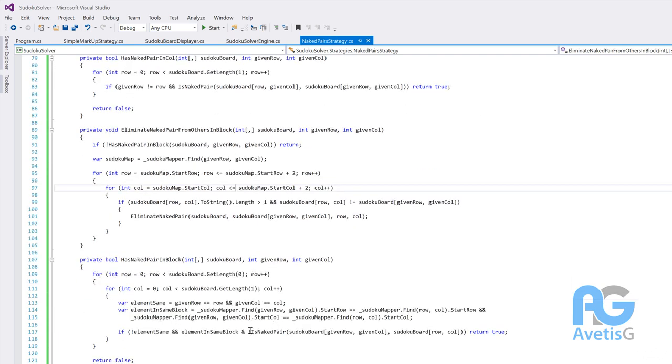The other one is we need to take this out, the not, because for whatever reason that just got there. And now it's going to read that if it's not the same element, it's in the same block, and it is a naked pair, then we want to say that it is a naked pair. That just makes sense, right? If it is a naked pair, then we want to say true. If it's not a naked pair, why are we saying true? So that was one bug. I think it might have been a copy paste issue or something like that, but we just need to take that out, and that'll fix that bug.